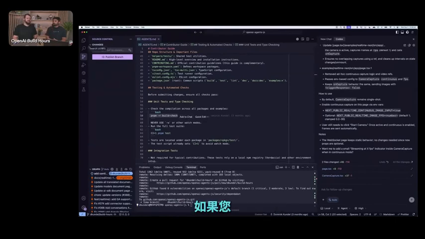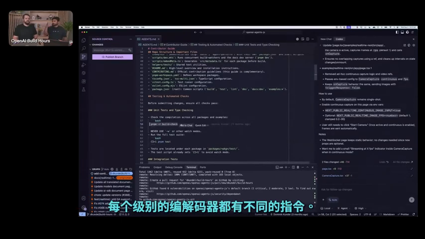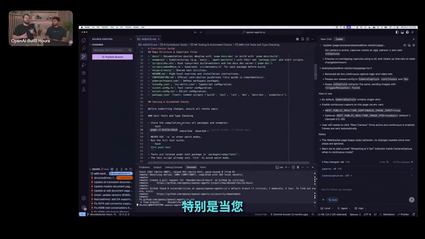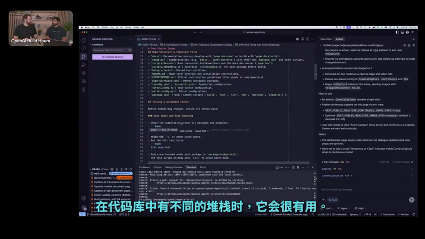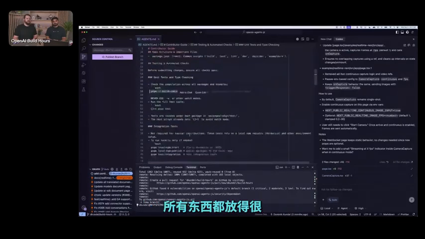And then you can have agents.md nested, right? So you can have different instructions at each level for Codex if you have a really complex code base. Yeah, in our main mono repo, I think we have something like 80 agents.md files. It's helpful, especially if you have different stacks within the code base. In our case, we just put everything.